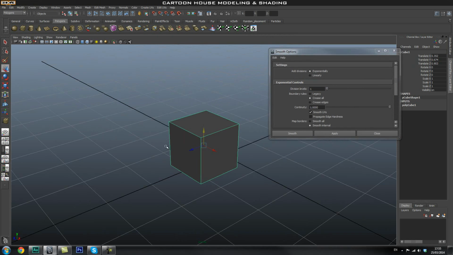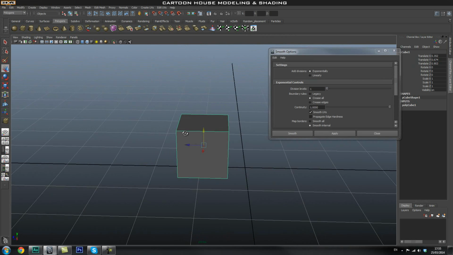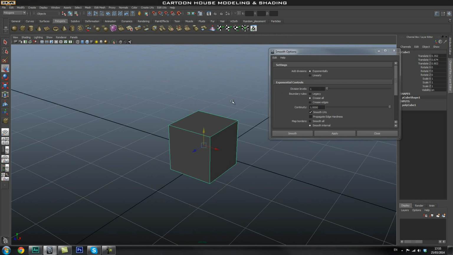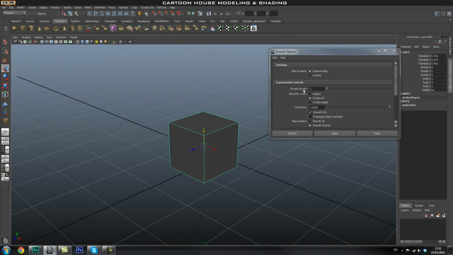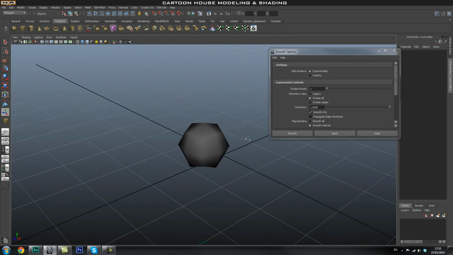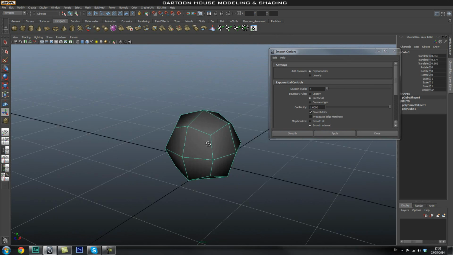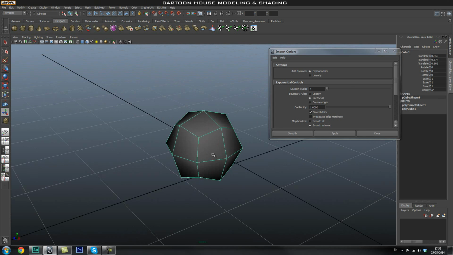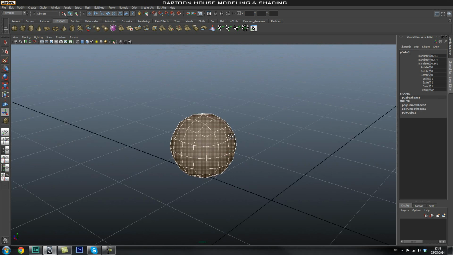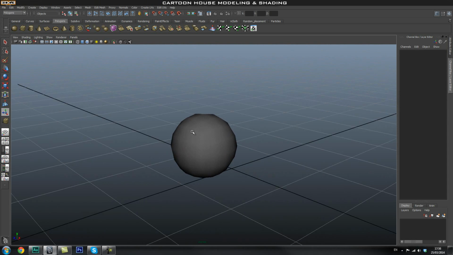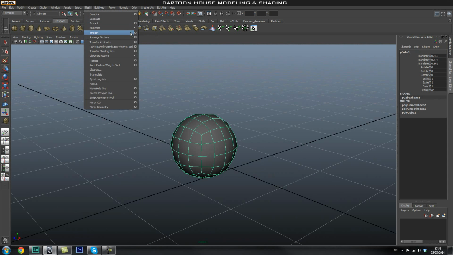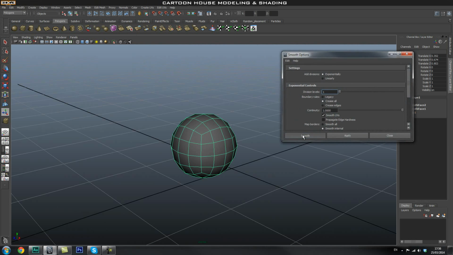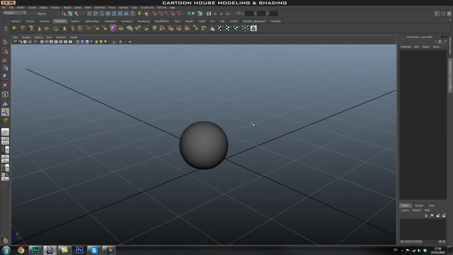This cube at the moment has 4 faces, and we can give it an extra division level by using this smooth option. Let's give it smooth division level 1 and press apply. As you can tell, this has smoothed our cube, so now it has some extra faces. If you smooth it once more, that's smooth division level 2. We can smooth it one more time, and that will give us what the smooth mesh preview is.